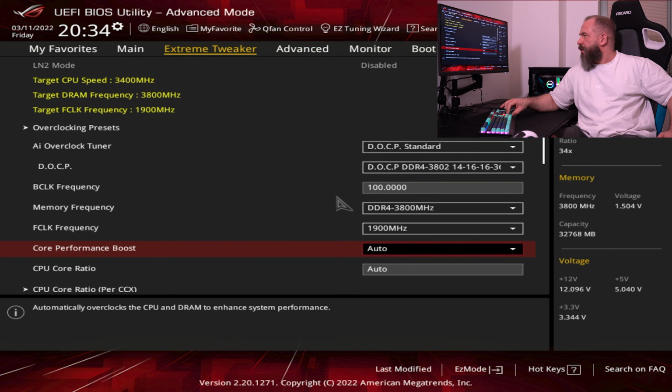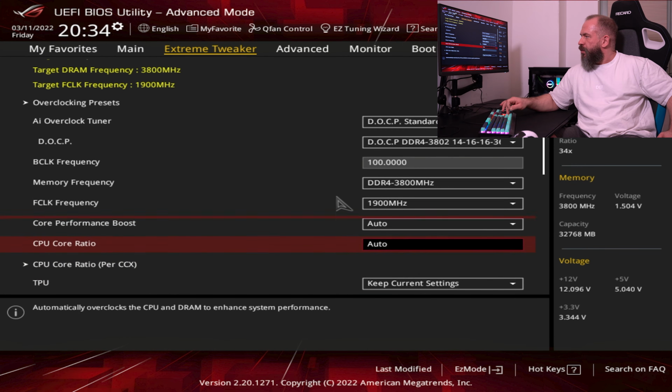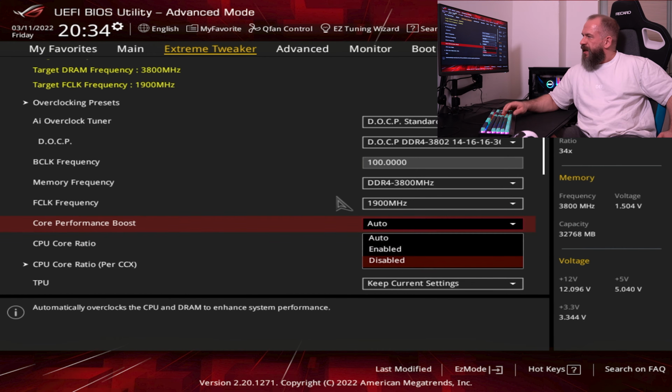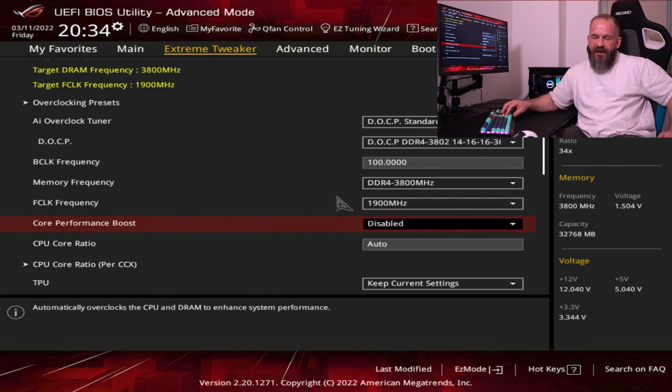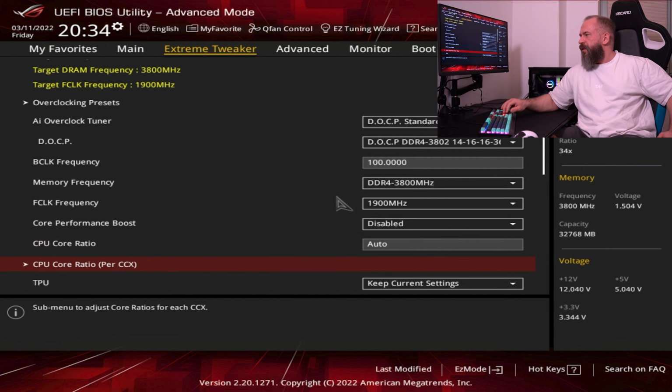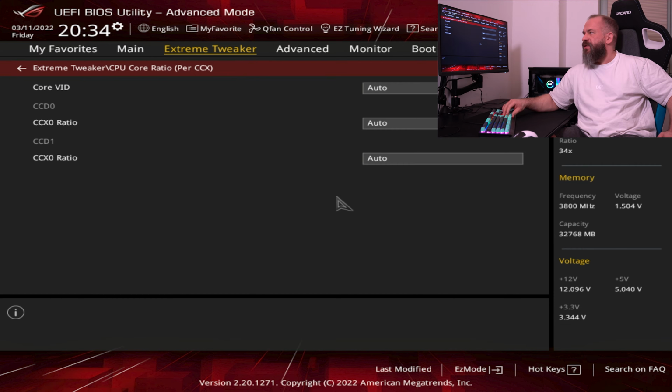Voltage on the memory is 1.504 volt. We will change this later, and I'll explain why also. It's still kind of high. So we just disable the core performance boost. Yes, we disable it because we will not use any PBO advantages or curve optimizing or whatever controls. We just go with a very, very good clock per CCX ratio.